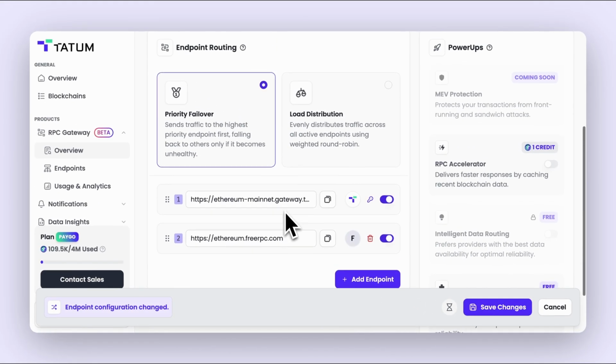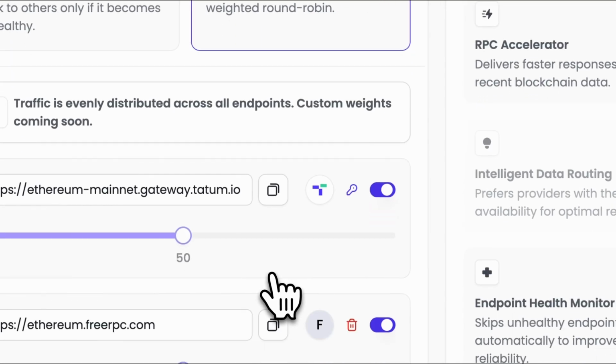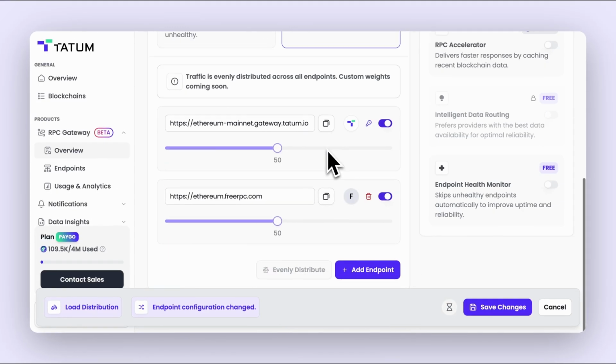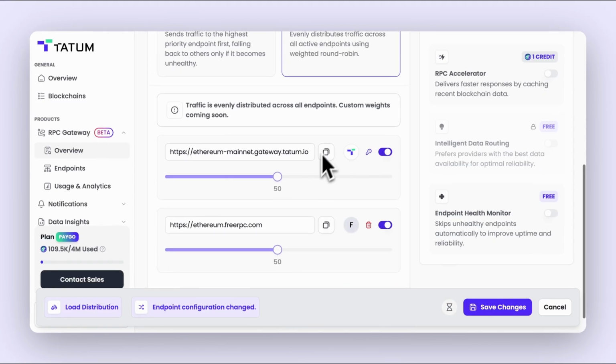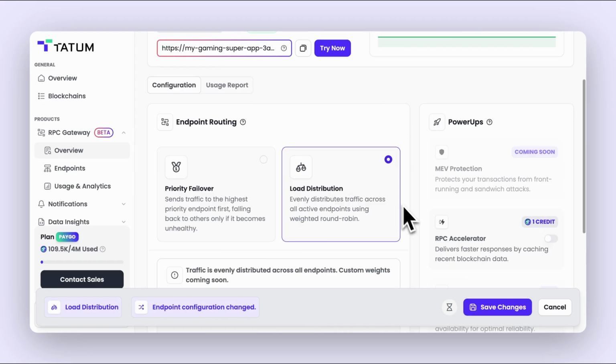And now the traffic will be routed to the Tatum RPC first. That is because we selected priority failover function that sends traffic primarily to the Tatum own official Ethereum mainnet and partly to this free RPC provider if the above fails. Additionally, you can switch it and route it according to how you want to distribute the load. So right now it's split 50-50, and shortly you'll be able to split this even further. Let's say you add 5 different endpoints. You'll be able to adjust how you want to split your load across those endpoints.